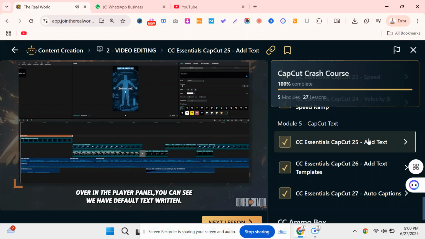So let's go ahead and condense this particular track just to cover the section that we're interested in. Over in the player panel you can see we have default text written, and in the adjustment panel I'm just going to highlight the text and change this to what the narration actually is. Life as a man. And to be honest with you, because we're doing a vertical video, I would never advocate for adding more than 1 to 5 words. Generally, you want your subtitles on one line.